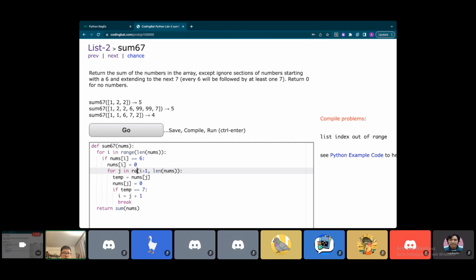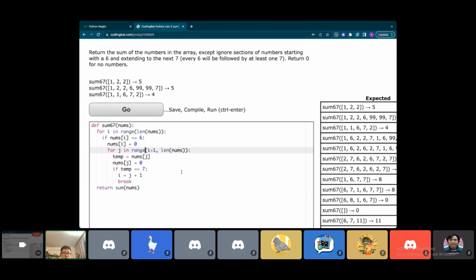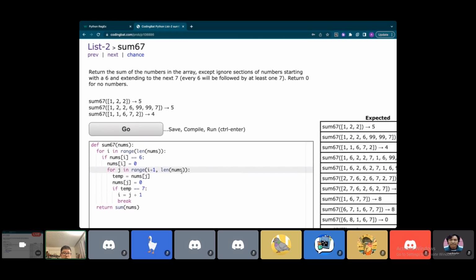Oh no, I see what's wrong. That's supposed to be a range, not just in that. Okay, yeah, this is the answer. Sorry that took a bit, but yeah, that's the answer. We'll go on to the next one.